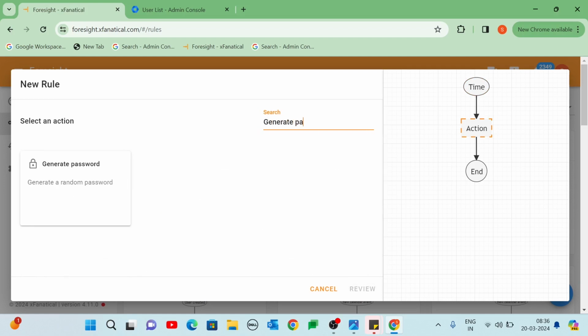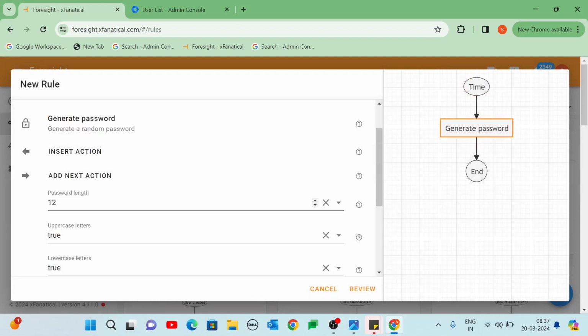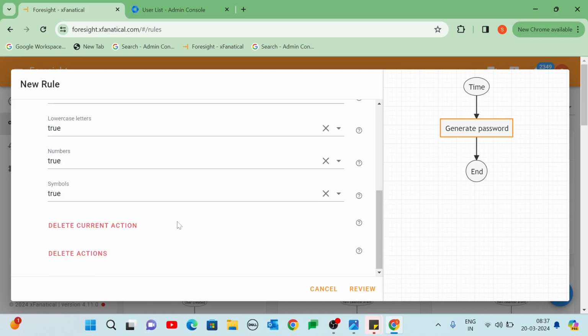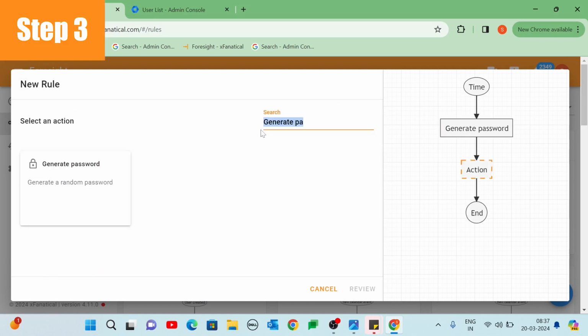Step 2. On the Select an Action screen, click the Generate Password action. Leave all settings at their defaults in the Generate Password settings screen. Click Add Next Action.